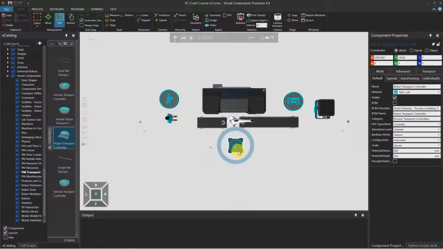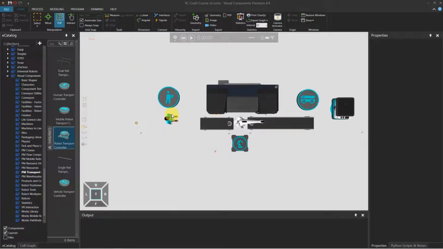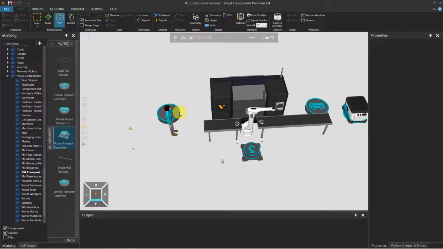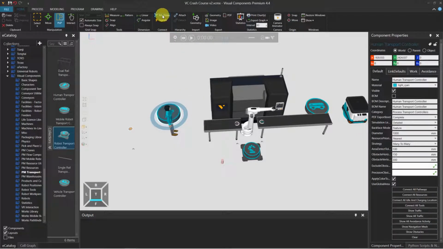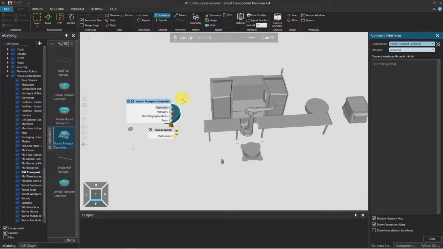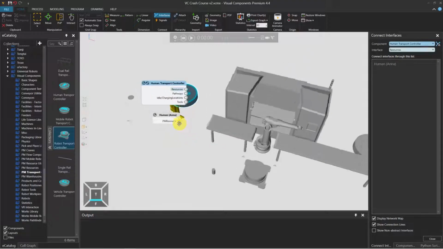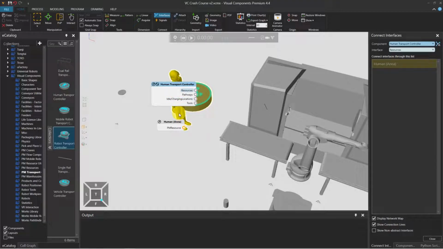You need to connect the resources to their transport controller. For the human transport controller, you need to click the transport controller first, then in the Home tab, click on the interfaces. There are three ways to connect them. First is to click on the space here. Second is clicking on the human. Lastly, click on the list here. It will turn green when it is already connected.